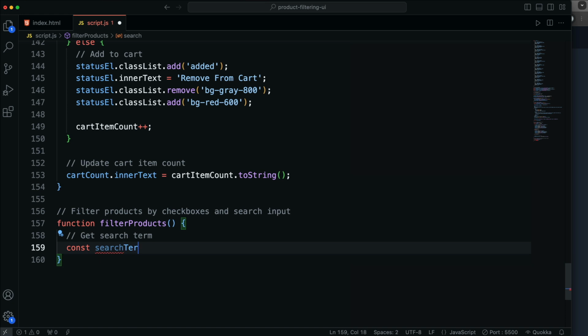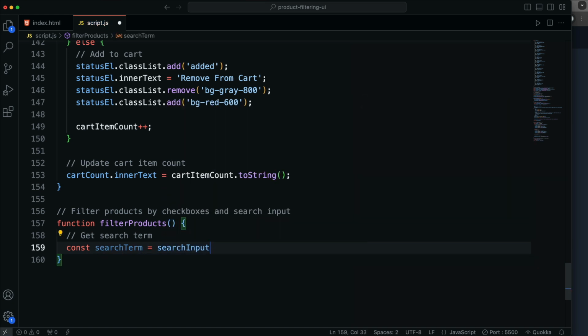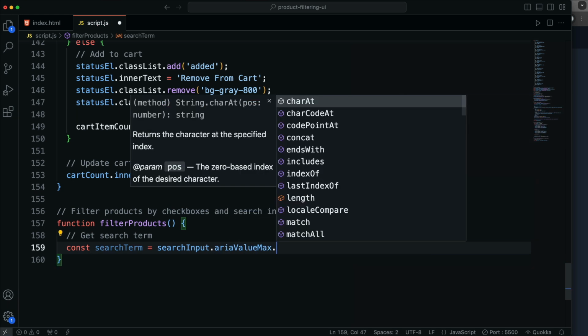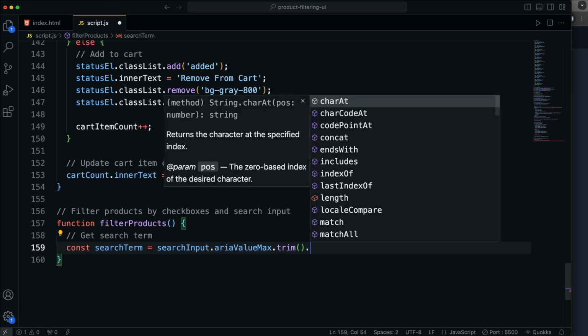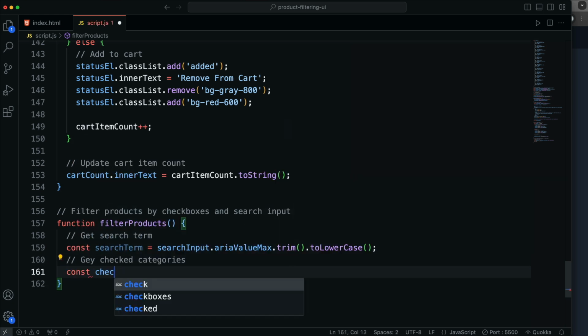So const search term, and the way we get that is by taking the search input. It's a text box, so we want to get the value. I'm also going to trim any white space, and I'm also going to set it to lowercase to avoid any case conflicts. And then let's also get checked categories. So let's say const checked categories.